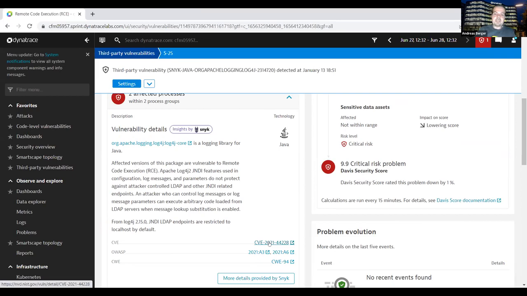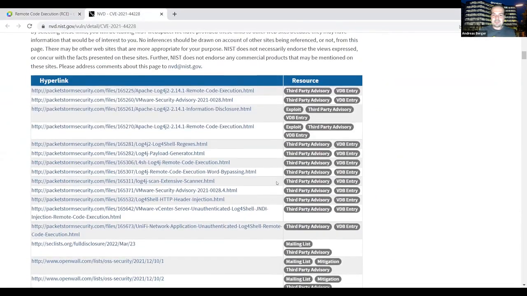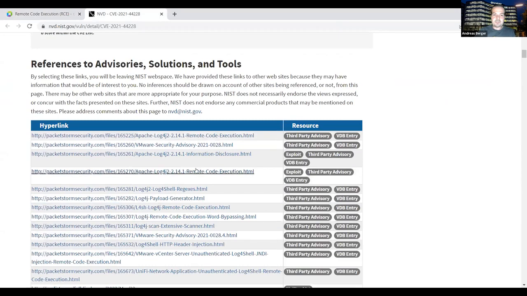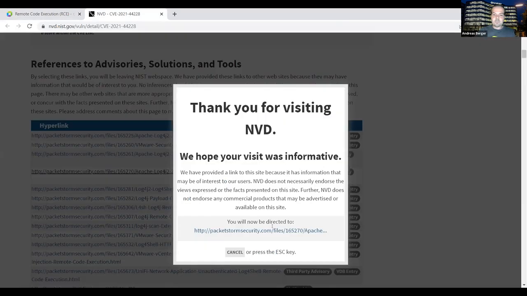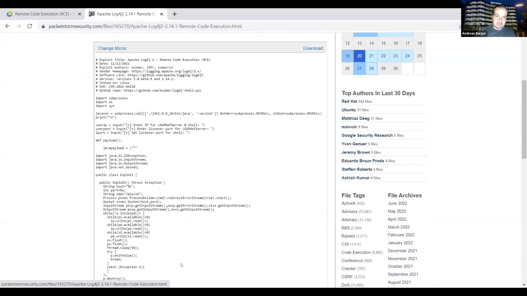So let's say you're investigating this issue. You could go here and say, I'm interested in the actual CVE. Then you would see the actual vulnerability report. And here, for example, is one of the exploits that was published by somebody out there on the internet to exploit the Log4Shell vulnerability.